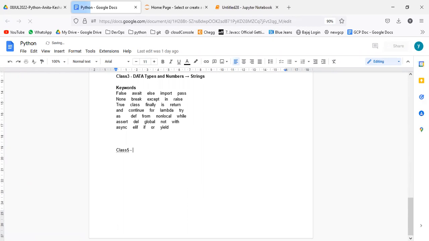For Anita, this is class 4, but for Keshav it is class 5. So I will keep it as class 5 only.